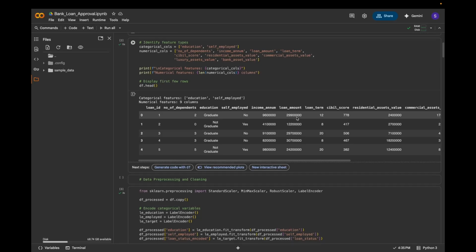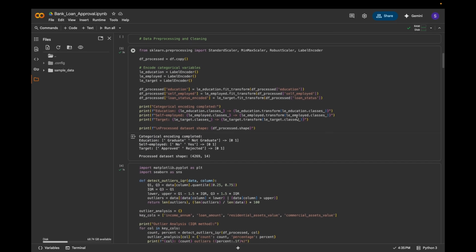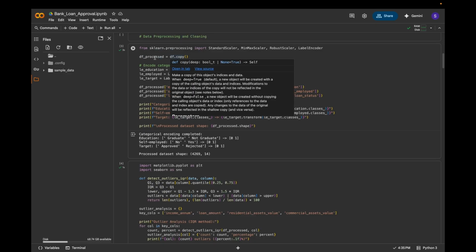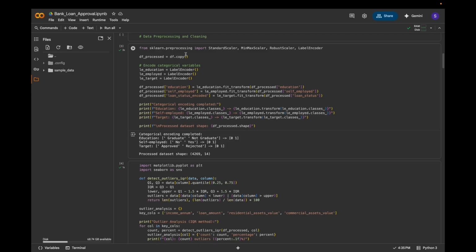Next, we move on to data processing and cleaning. So we import StandardScaler, MinMaxScaler, RobustScaler, and LabelEncoder from sklearn.preprocessing. Then we move to df_process = df.copy(). Basically, this creates a complete copy of the original data frame to preserve the original data and allows us to experiment without risk of data loss from the original data set.